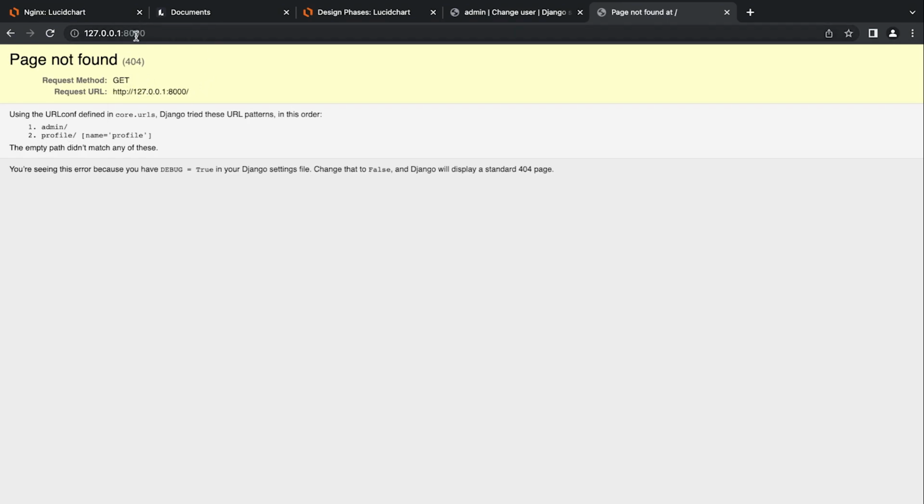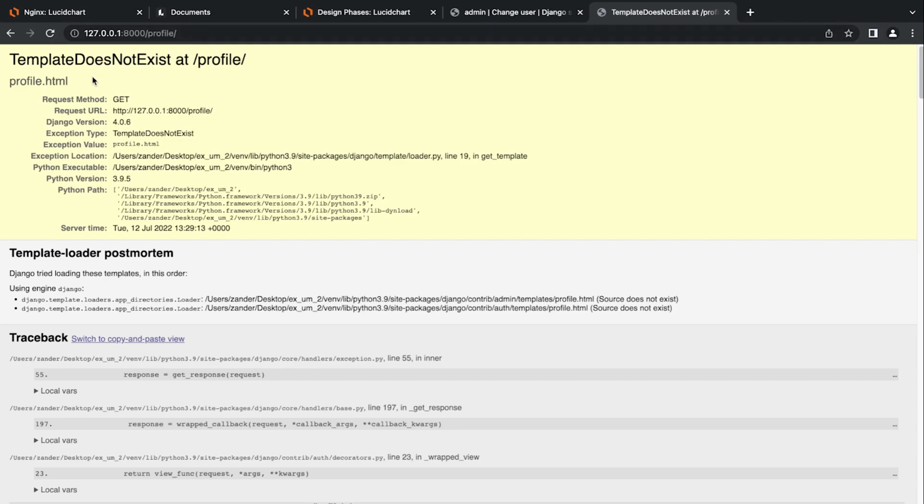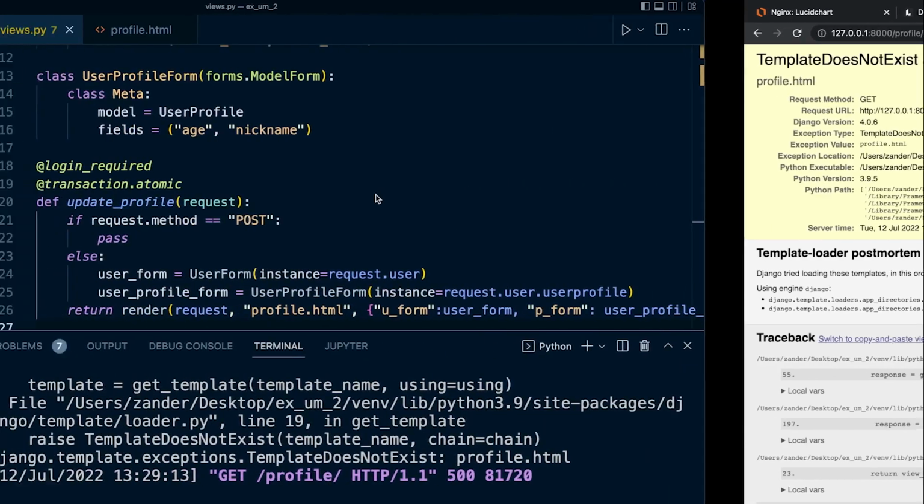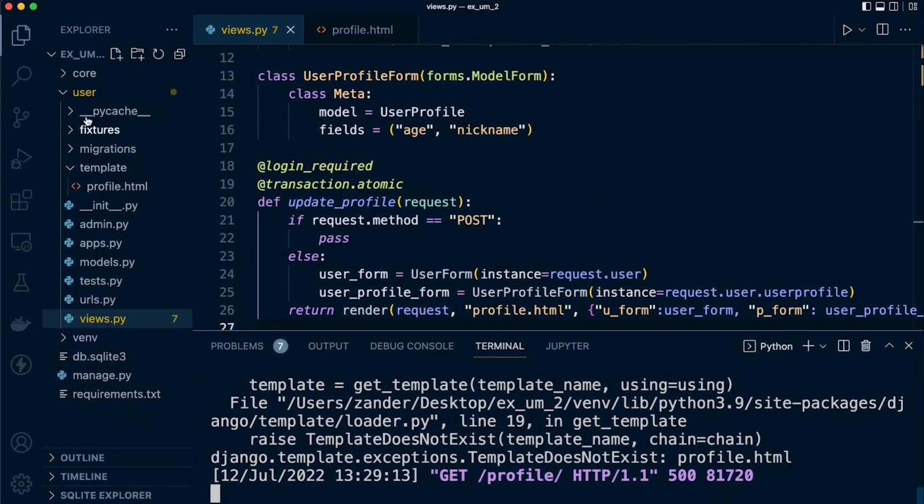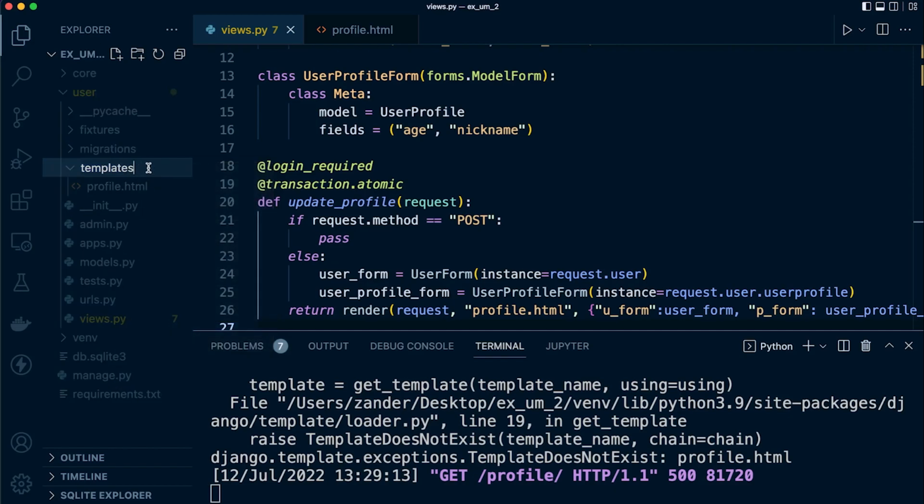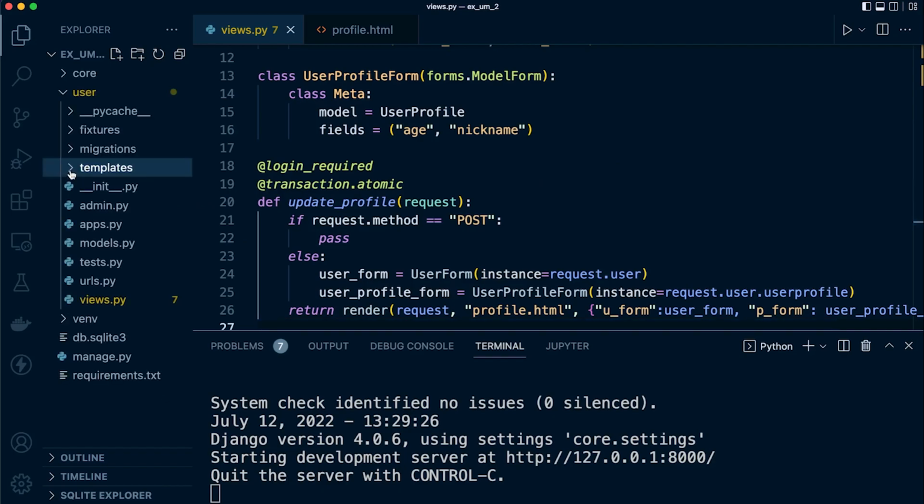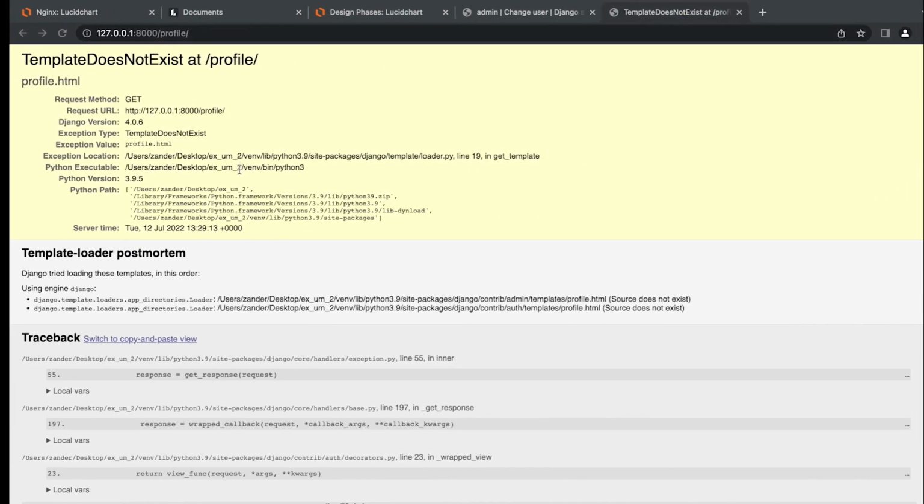Okay, so it looks like we have a profile link ready. Profile. There we go. So template does not exist. So at the moment, we can't find the template. So profile.html. So I've named it correctly. It is in a template folder, but if I just rename that to templates, that's probably going to be more effective. So Django is looking for the default name of templates. So that was my fault.